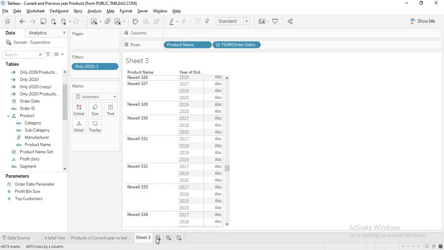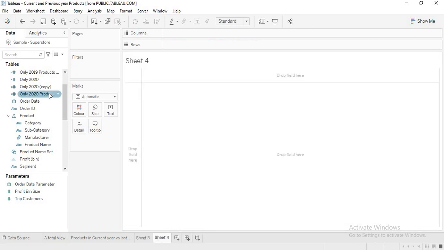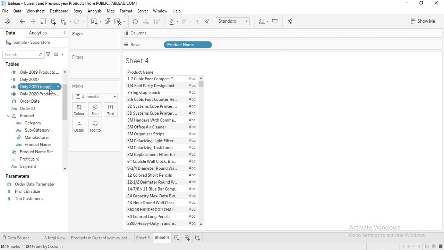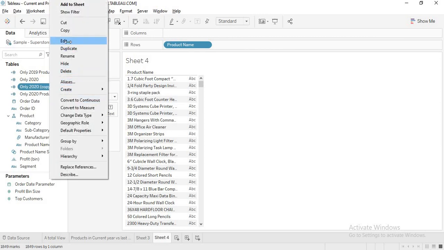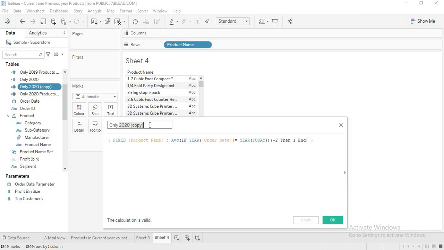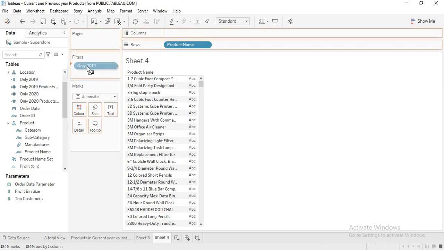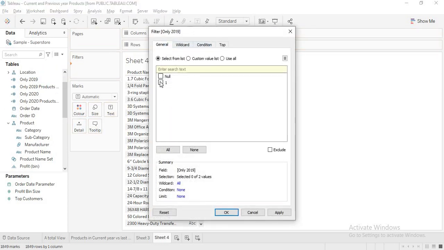Now, in the same way, I'm going to the next sheet and again dragging my product name here. This I forgot to name as only 2019, right? Because we put -2, it is 2019. Now let me drag this only 2019 to filter, select one, apply. Okay.